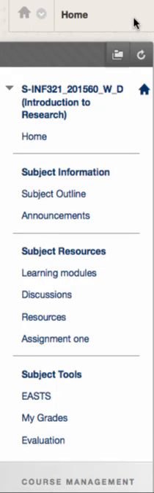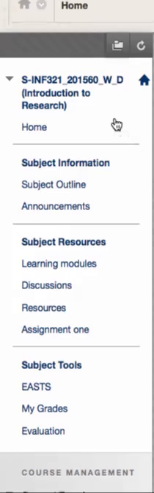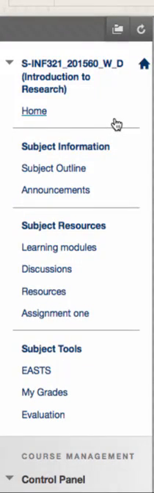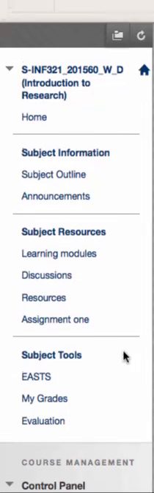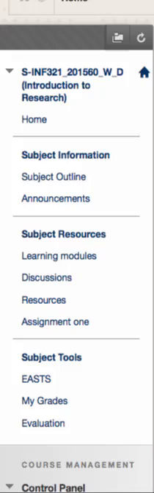So just looking at some examples to start with, this is a simple example from the School of Information Studies. This school uses an essential three-level template: subject information, subject resources, subject tools. And you can see the headings are quite simple: outline, announcements, learning modules, discussions, resources, etc. So very simple to understand and to navigate.